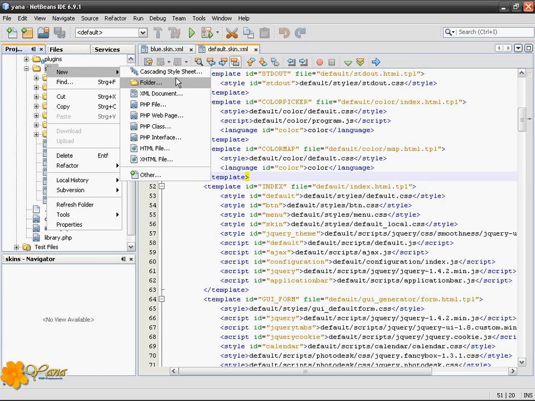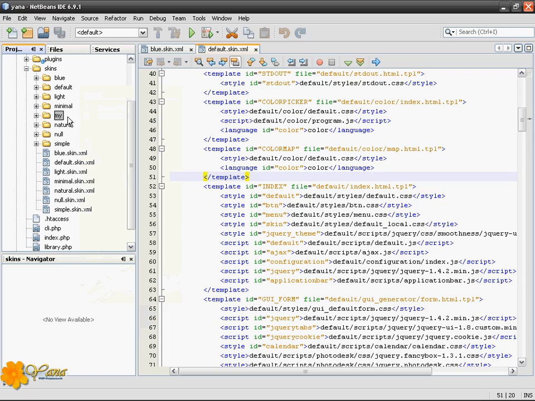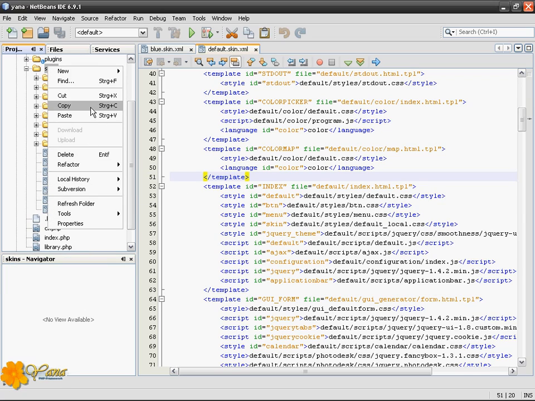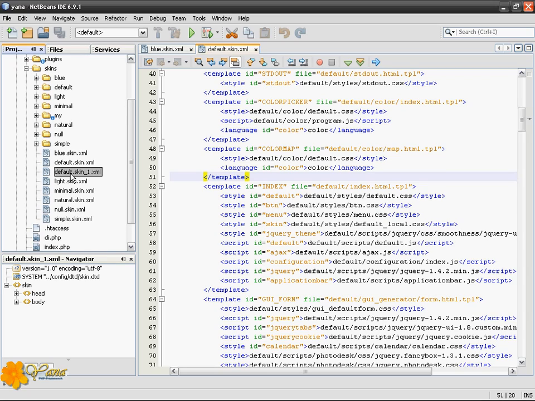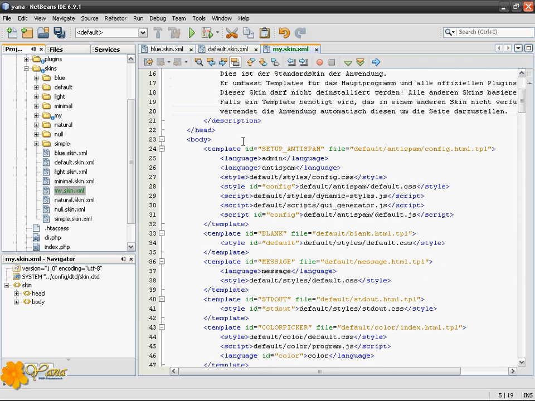So to create a new skin, what do you have to do? First thing is you need to create a new folder. Name it as you want to name your skin. Say my. You may want to start by copying the default skin file, which is an XML file, and name it, in this case, my skin. I open it up and adjust the name, of a URL, description and so on.